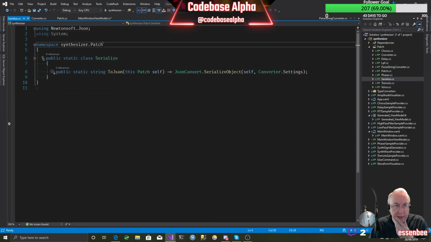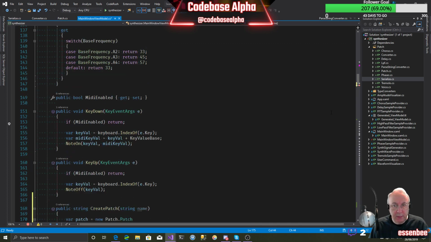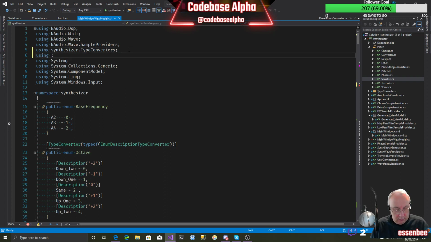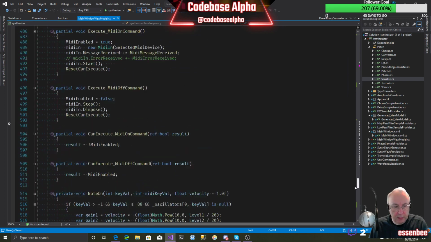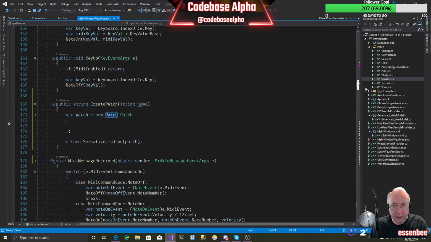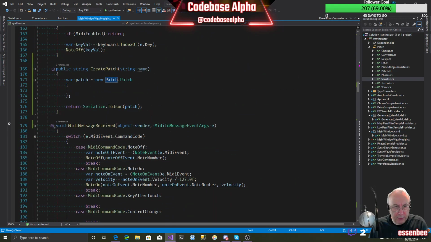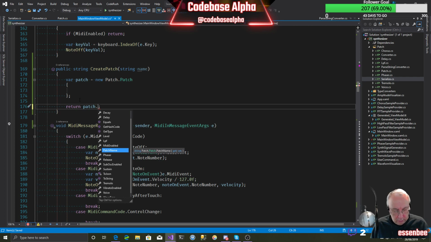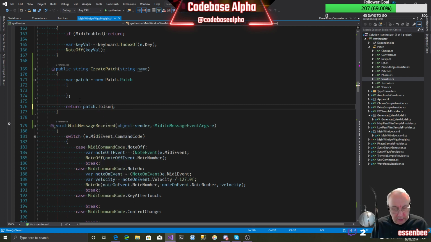Well, let's bring this namespace in. I think that's what we're missing here. Missing a namespace. So using that. Okay. We should be okay down here now. In fact, where were we here? We should be able to just do patch.toJSON at this stage now. So patch.toJSON, yep, it's there now.